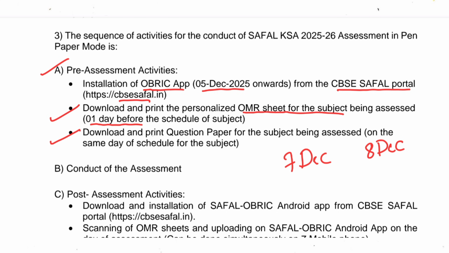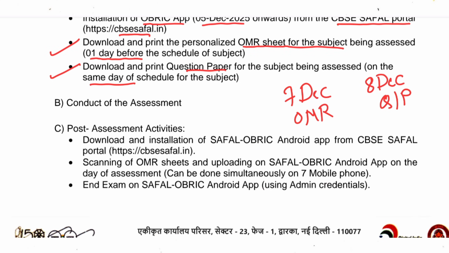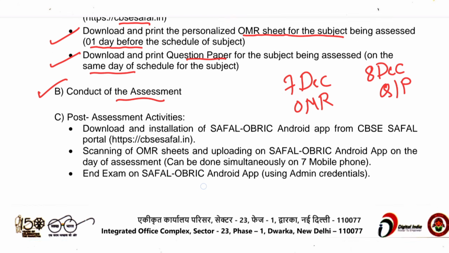Then the third thing, you need to download and print the question paper, which will be available on the same day. So the OMR you will get on 7th December, and the question paper you will get on 8th December, and you need to download and take the printout of both. Then second, you need to conduct the assessment, meaning you supply the question paper and OMR sheet to all the students according to the subject, then conduct the assessment.